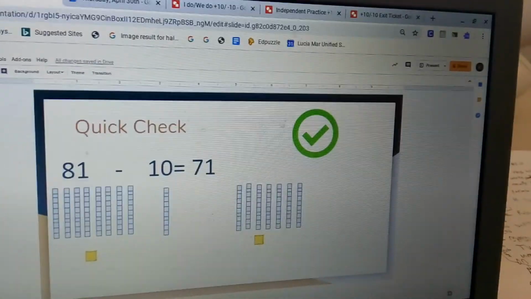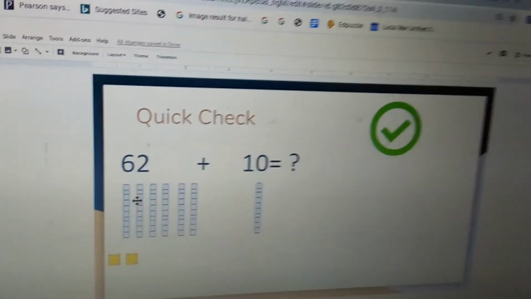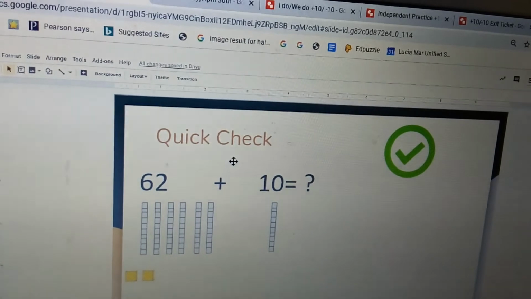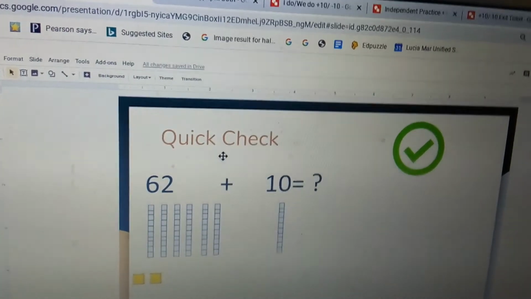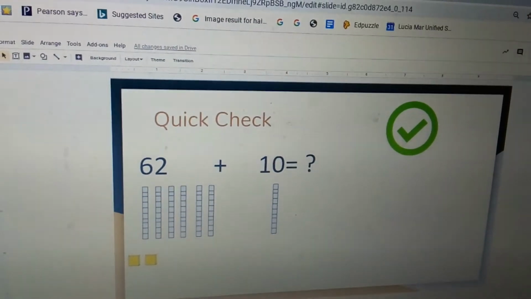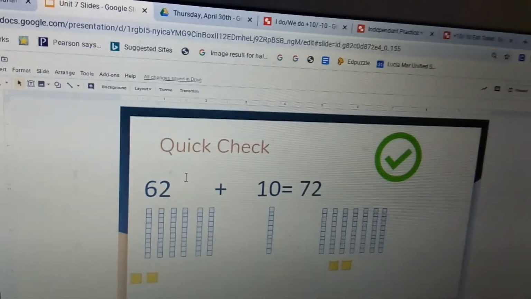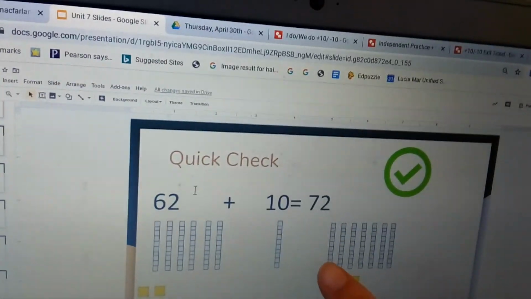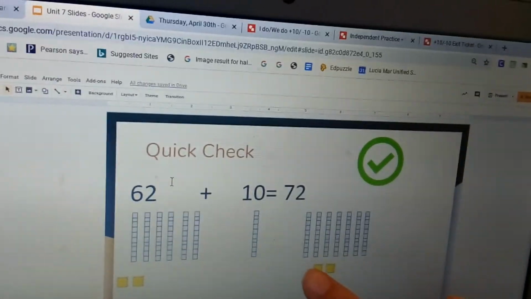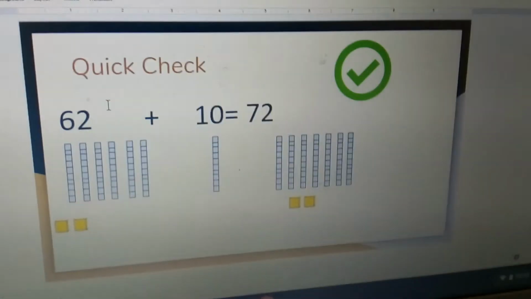All right, let's try one more. So here's what you're going to do. 62 plus 10 equals a mystery number. Type your answer in the side. We should have gotten 72. Why? Because if we added 10, I'm going to put another 10 stick over here. And I'm going to get 1, 2, 3, 4, 5, 6, 7 tens, which is 70, plus our 2 is 72. Wow, great job.